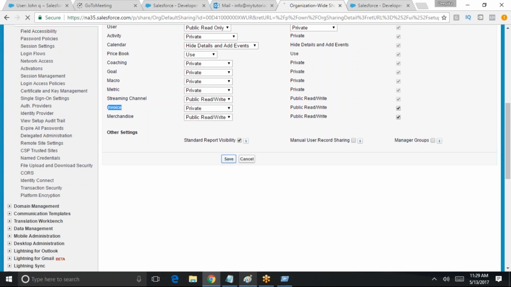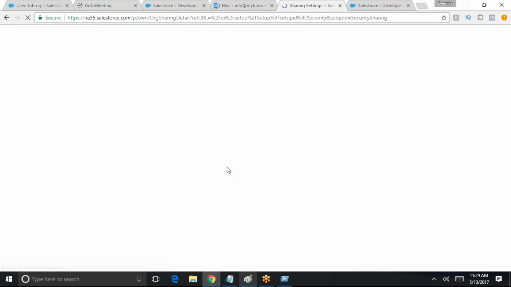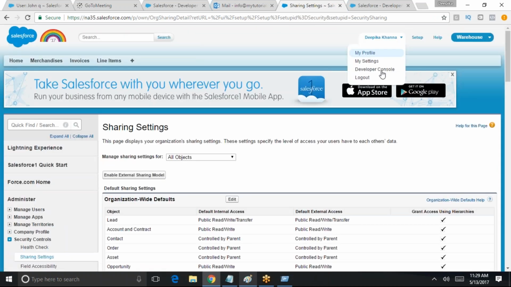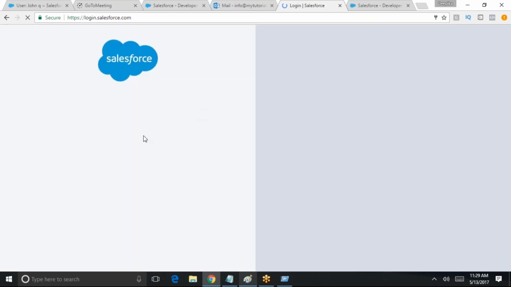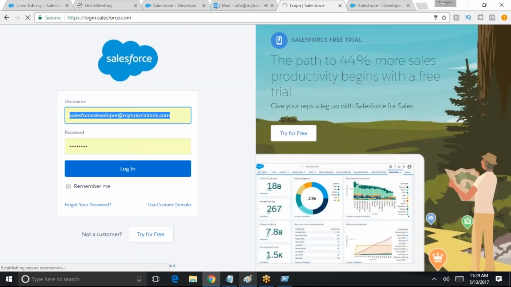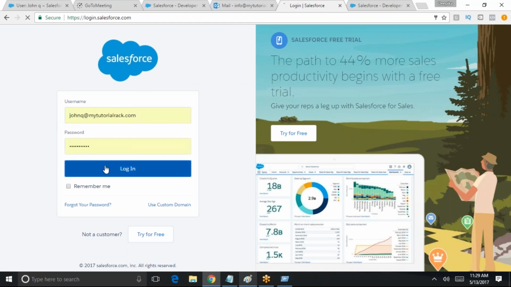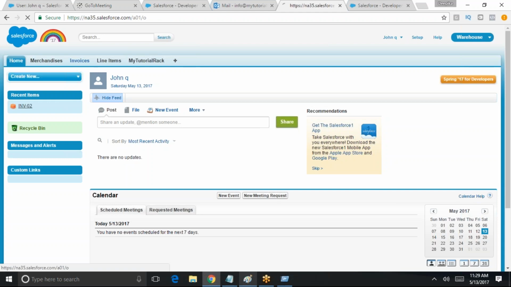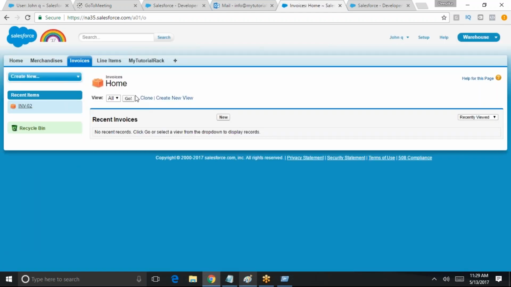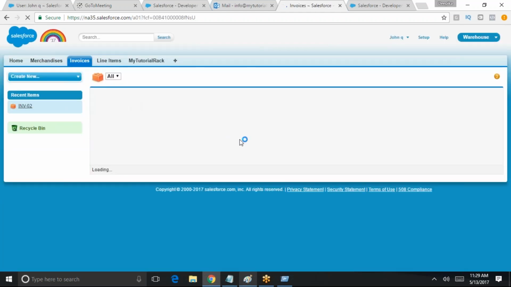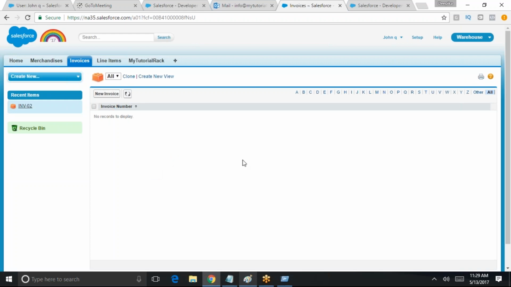So if I go ahead and hit the save button, and then log out and log back in as John Q, John is not going to see any invoice records. The reason is we changed the OWD setting to private. Now he does not see any records.